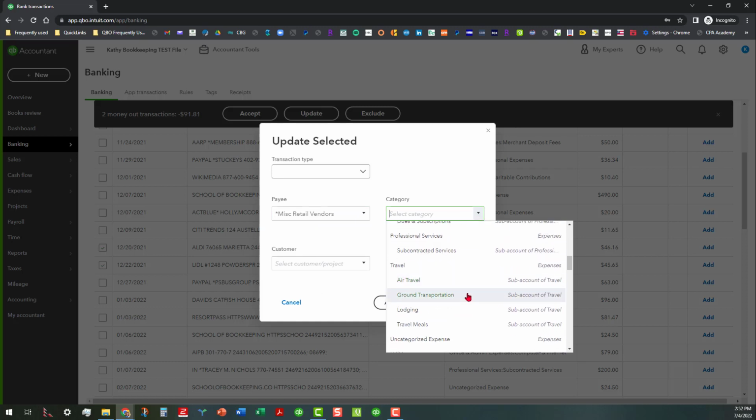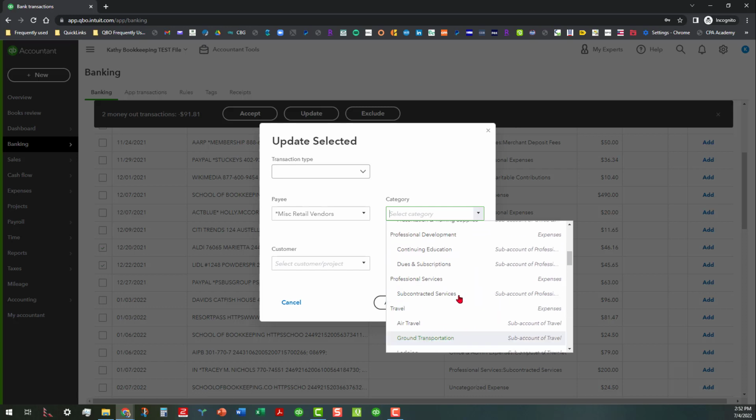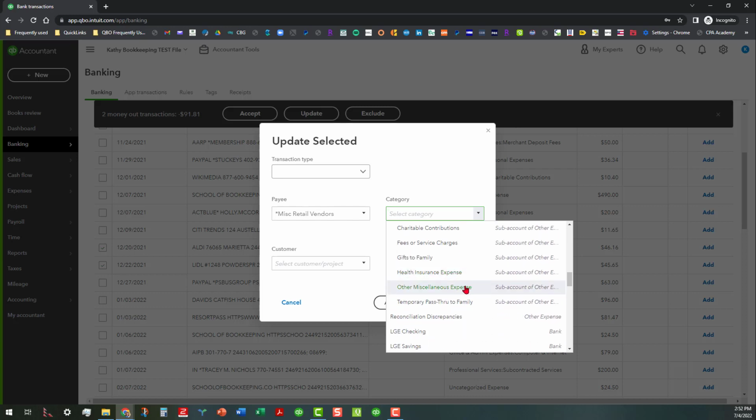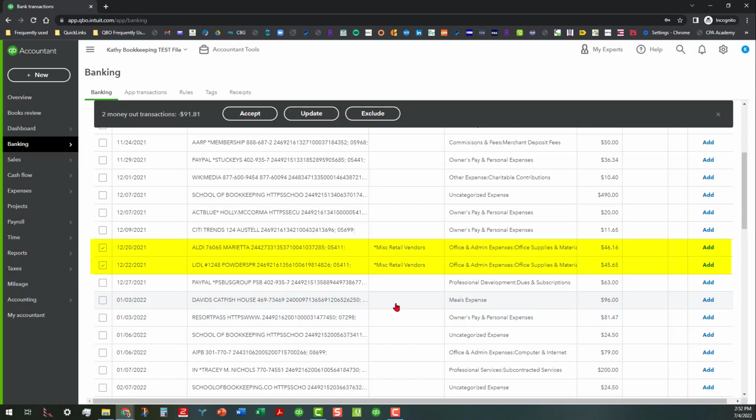And let's just say that we're categorizing these for maybe, I don't know, we can categorize them as meals or something. Or I know another one that we can use, maybe office supplies and materials, because you can actually buy some office supplies and materials there. And again, this is just a sample file. I'm not going to change the transaction type because you can do that. But in this case, what I'm going to do is go ahead and do apply, so that way you can see what I just did with those.